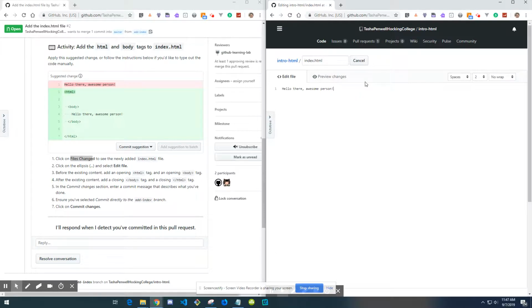And it's a very basic version of a text file editor. It doesn't have all the little tricks and bells and whistles like VS Code has, but this is a text file editor. So before the existing content, add an opening HTML tag. So hit Control Home, go down a couple spots, HTML. I didn't need to do it that way. I don't know why I did.